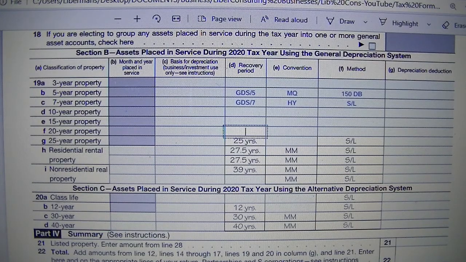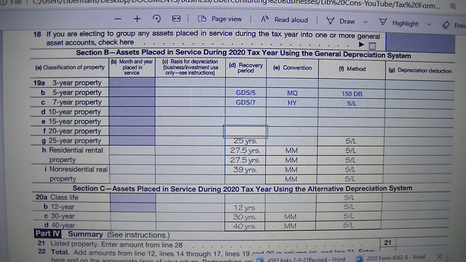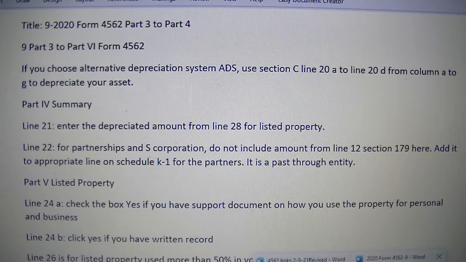And you have class life: 20a is 25 year class life, B is 12 years, C is 30 years, and D is 40 years. So you can read more on ADS in the instructions to Form 4562. You can find a link on our blog, ninasoup.com, or in Publication 946, How to Depreciate Property. And chances are your assets will be depreciated using the General Depreciation System.